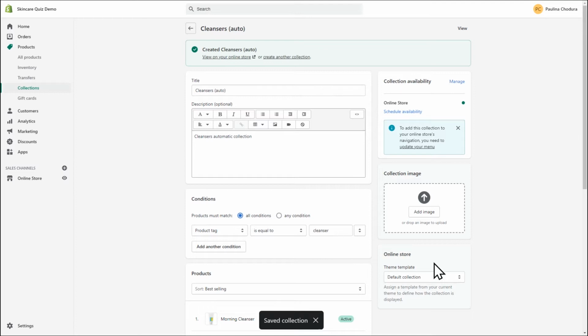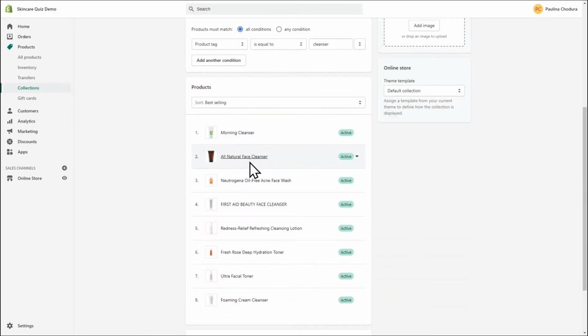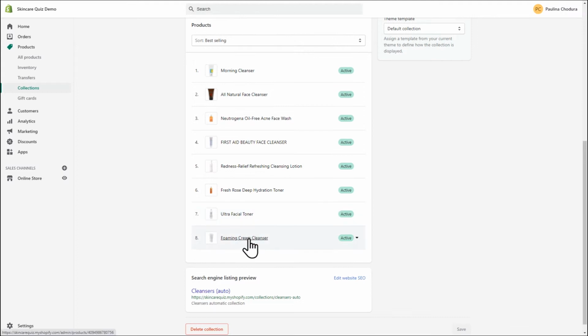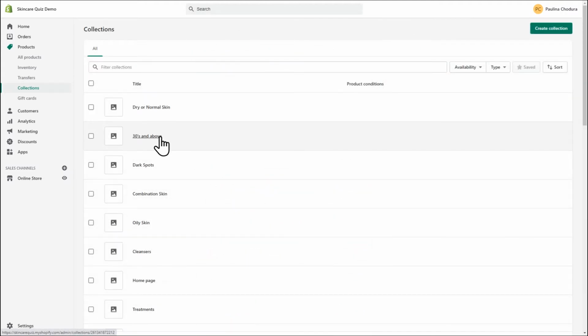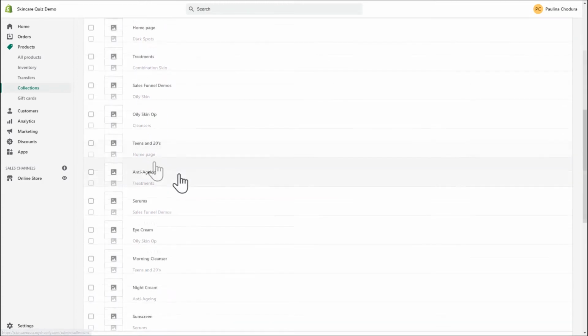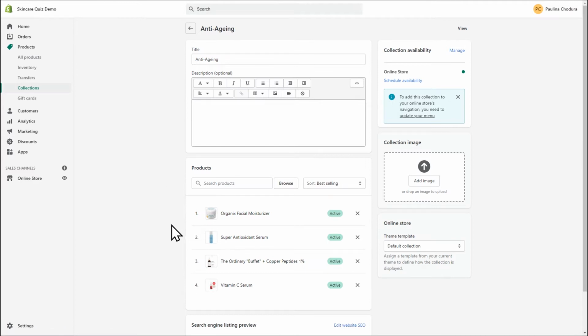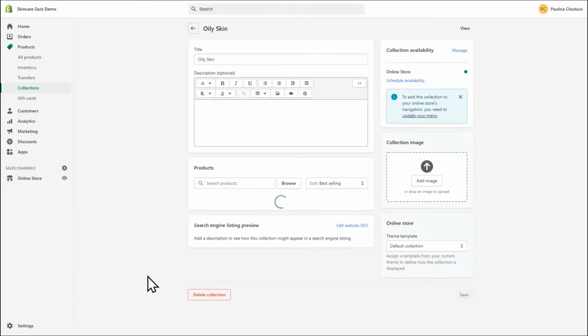Shopify will automatically add all the products with this tag to the collection. You can create toners, serums, and moisturizer collections the same way. You can have more than one collection that includes some of the same products. An anti-aging or oily skin collection can be composed of several cleansers, serums, or moisturizers.